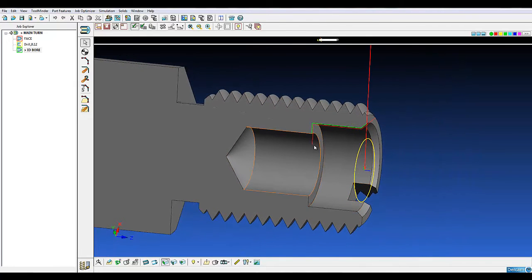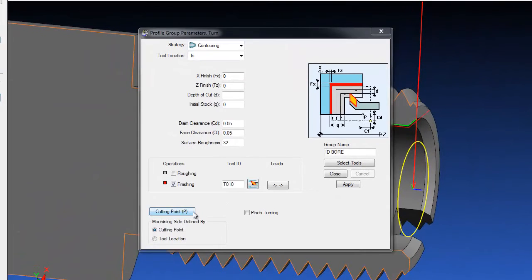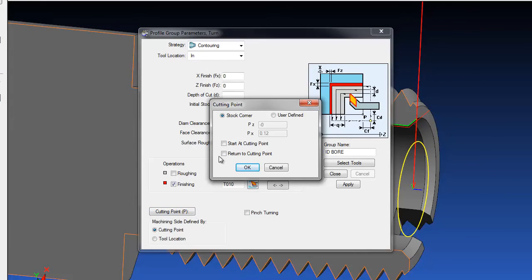So it looks good, except anytime we do ID boring and we were to come in here, now we stop, the tool is left on the inside of the part. So it's possible we could call up a tool chains or something and make a move and break off the boring bar. So whenever we want to do a boring process, we want to make sure that the tool pulls out of the cavity. So the protocol for doing that is to go into the cutting point and tell PartMaker to return to the cutting point at the end of the cut.